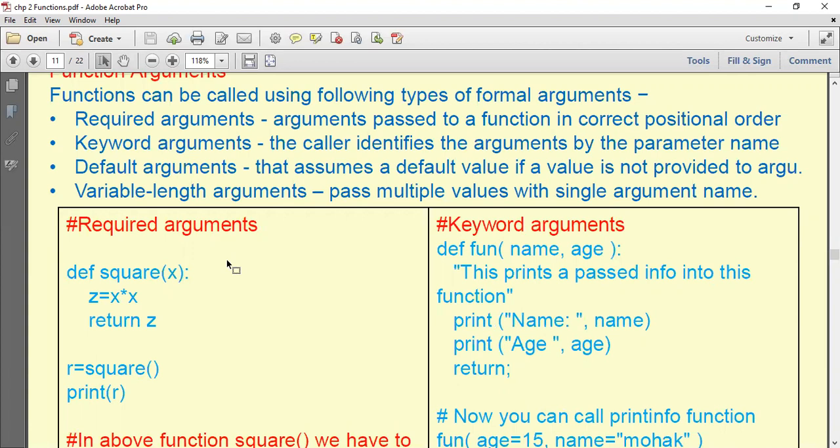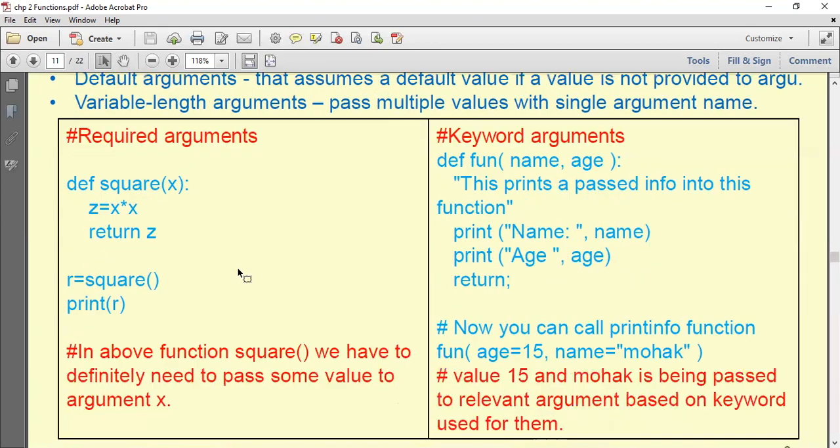So for example, let's say some sort of a tax we have to deduct, or some sort of a discount you are going to give, which is going to be the same for every product. So you don't need to really mention the discount. The minute you put in your product, automatically 5% will be applied. In this kind of scenario, we use the default arguments where something is fixed from the start. Variable length arguments means you can pass multiple values with a single argument name.